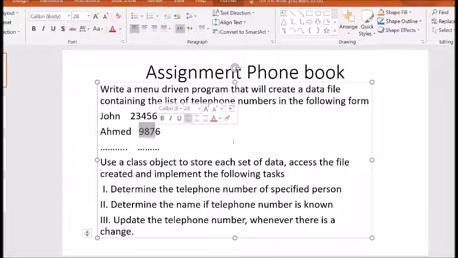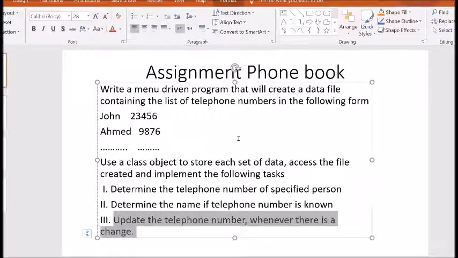So the first two assignment statements are almost similar, where we can go for any one statement and the similar one can be implemented in the same way. What is necessary in this assignment is that you should know how to create such a record in the file, how to search the record, and how to update the record. The update record is statement number 3, which says to update the telephone number whenever there is a change. So now let us think over the assignment and see what we need to write such an assignment.